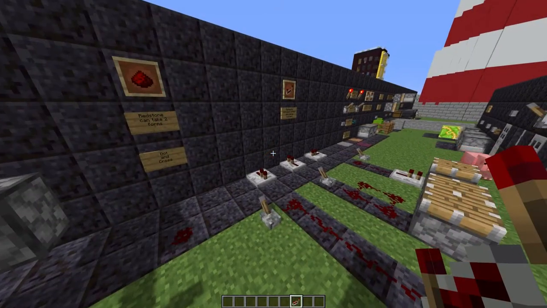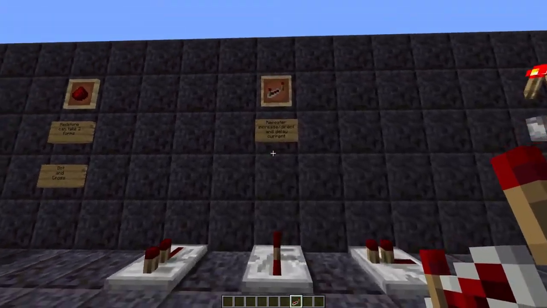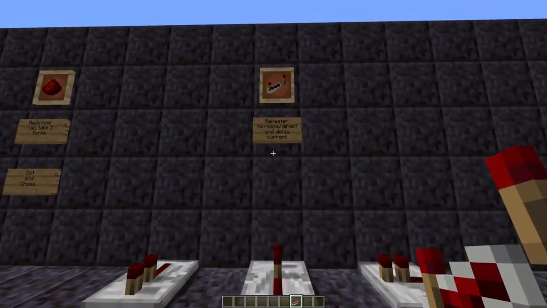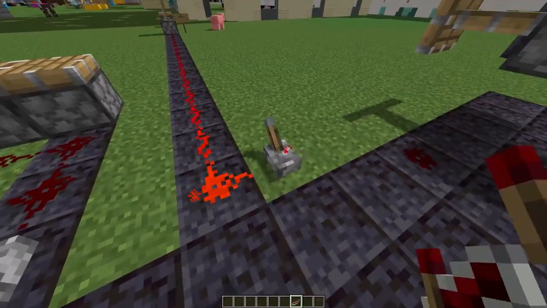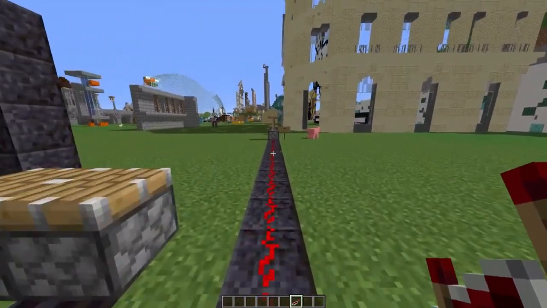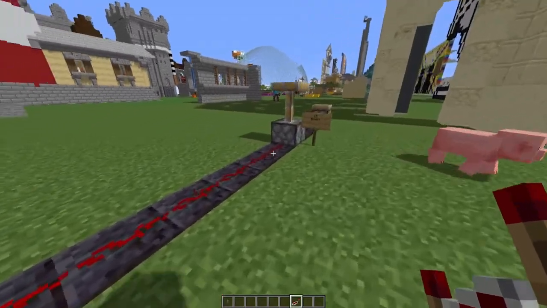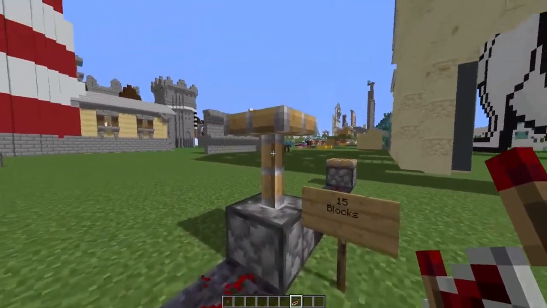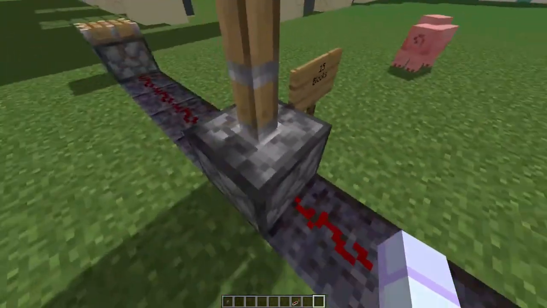Now let's have a look at the repeater. The repeater can be used to increase, direct or delay any current. So let's have a look at how it increases current. When I flick this lever here, the redstone current will travel for a total of 15 blocks before needing to be recharged. And as you can see, it powers this piston at the 15th block.